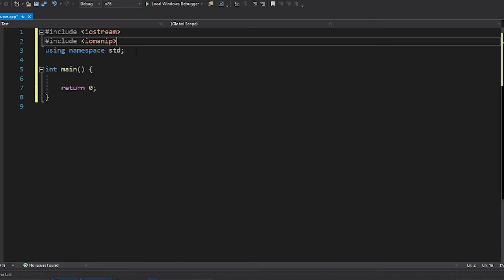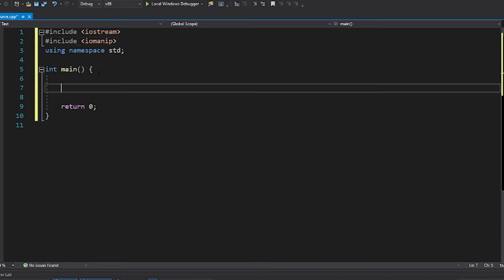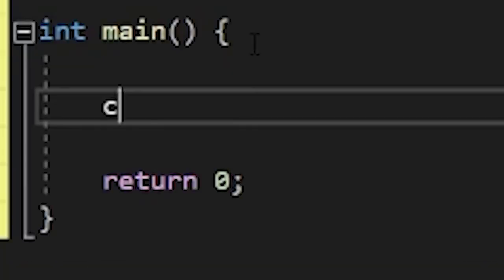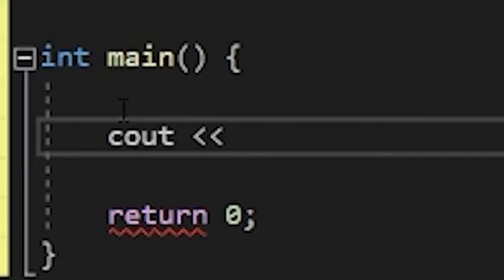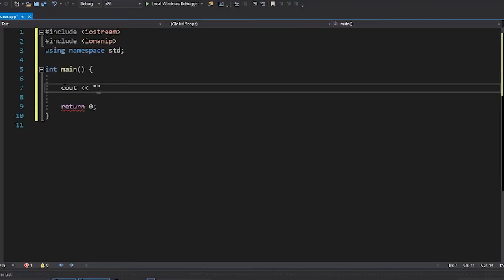We can finally call two functions inside iostream to get input from the user and display it on the screen. The first function we are going to call is known as cout. And what cout does is it basically displays anything that we want to. So now along with your cout, you want two less than signs and then quotation marks, just like that. And then don't forget your semicolon.